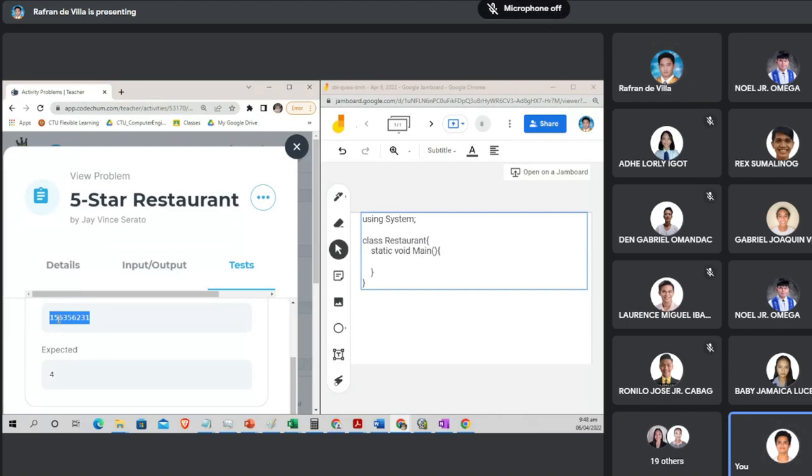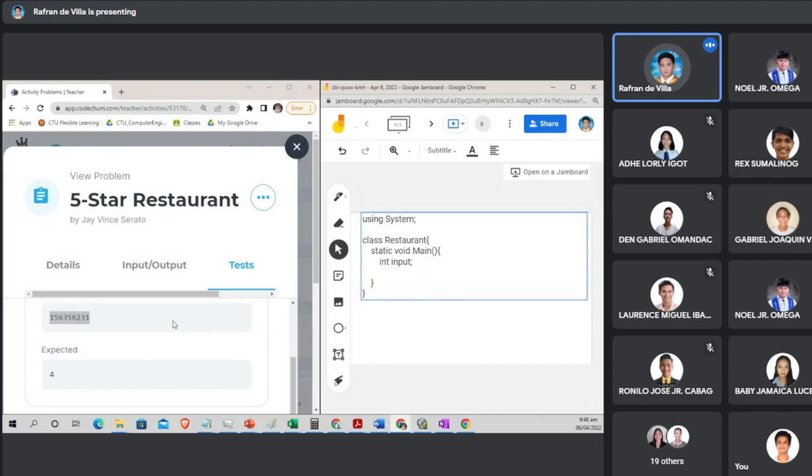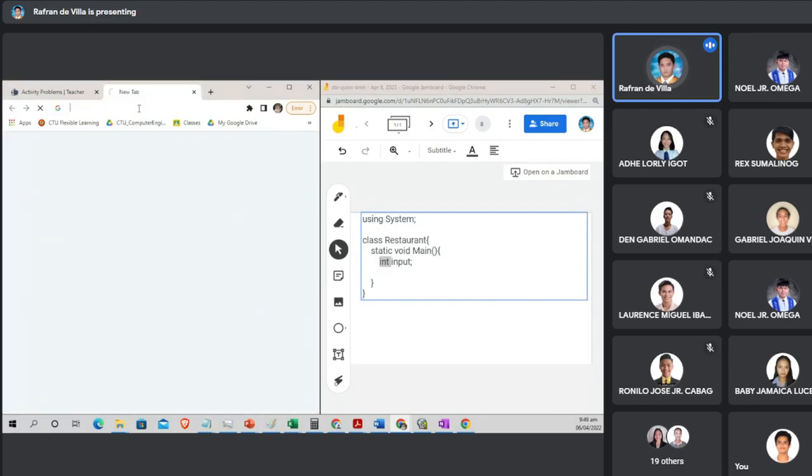Int. Okay, so we use int. So our int, int input. With int input, the question now is, what is the maximum of int in C#? We have to take note about that. This is int, this is not uint, right? So what is the maximum?